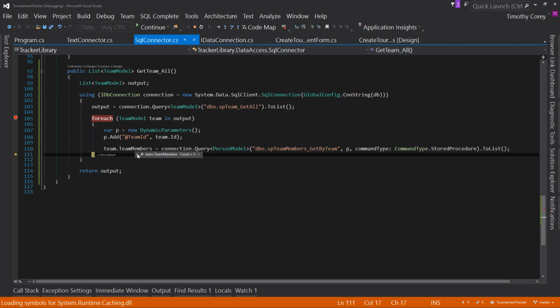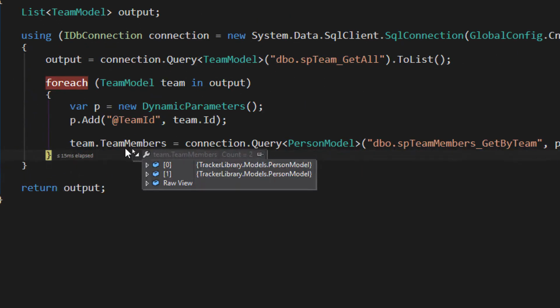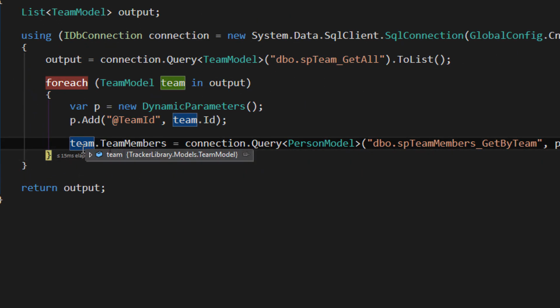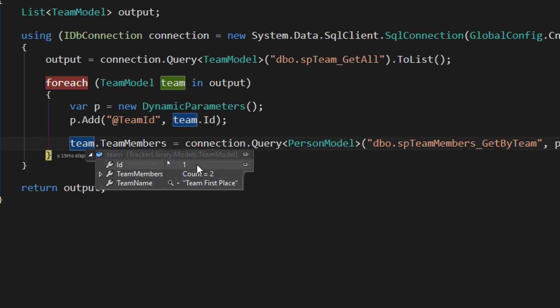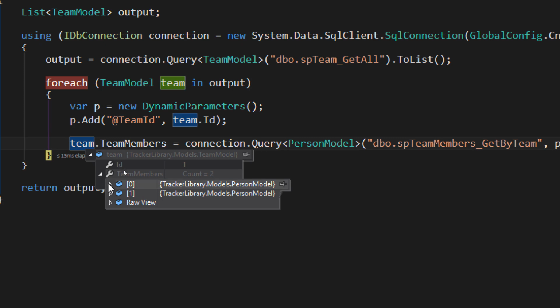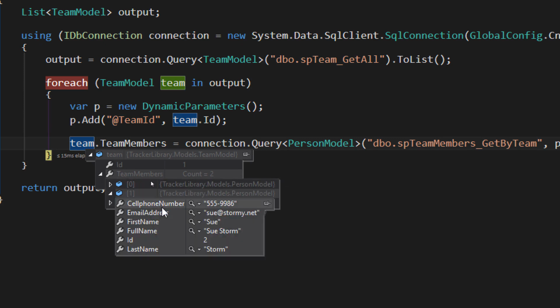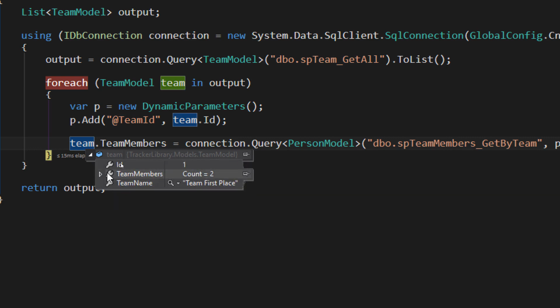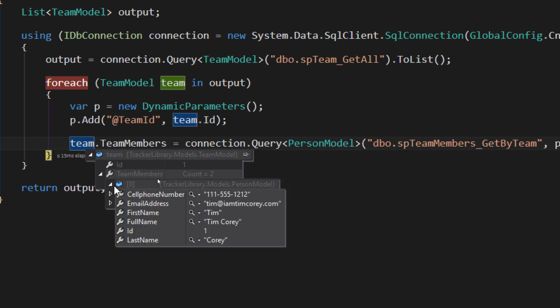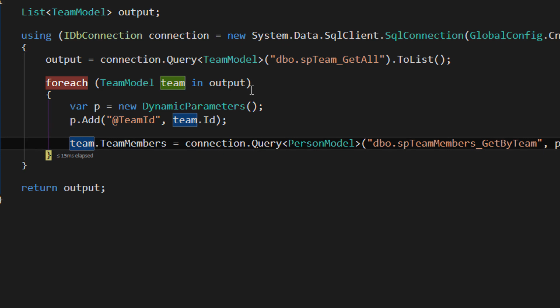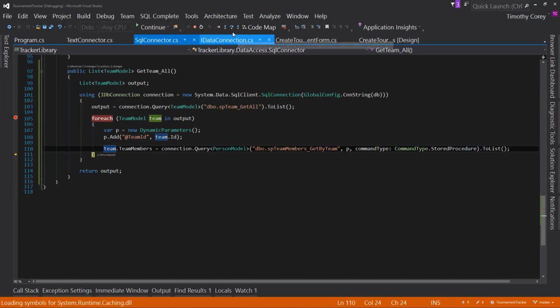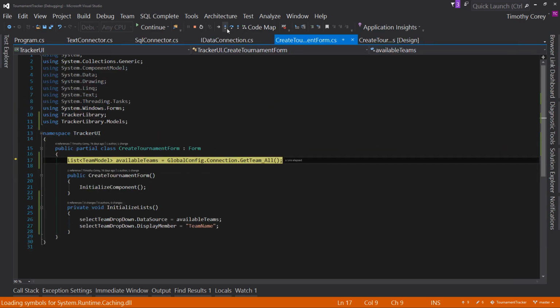And we get back the team ID of 1, team first place, now has 2 team members. The second person is Sue Storm, and the first person is Tim Corey. So that's right. So let's keep stepping through. It's going to return output. That's good.